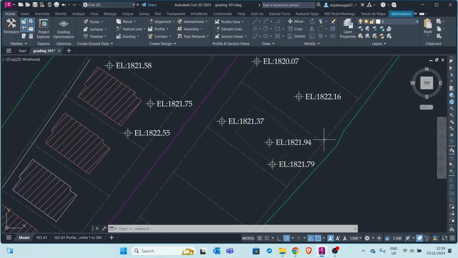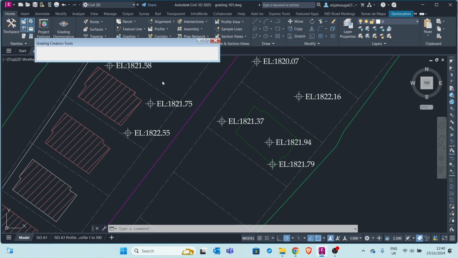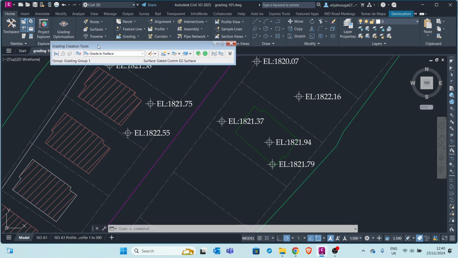All right. After a building pad is converted to a feature line, now it's time to perform our grading. Go to Create Design panel again. Click on the drop down next to the grading icon. Click on Grading Creation Tools. The Grading and Creation Tools toolbar will pop up.